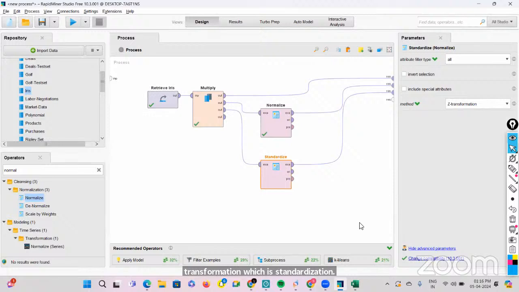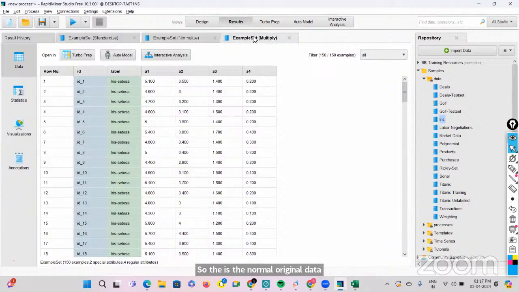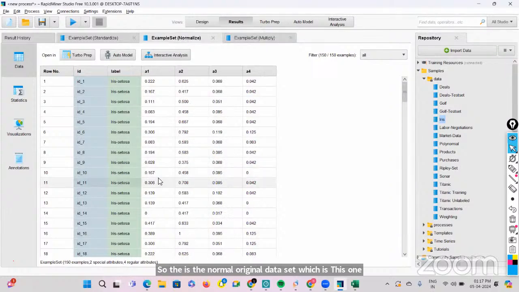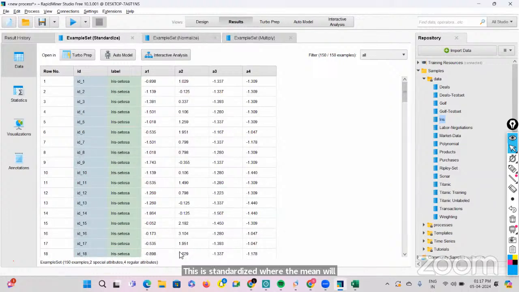This is how you can do the normalization and standardization, and using the multiply operator, you can understand the original data, and after normalization, what are the values present, and after standardization, what are the values present. You can understand in a single go. Execute this process. So this is the original data set, which is iris data. These are the original values. And this is normalized data, which means the minimum will be 0 and the maximum will be 1 for all the columns. This is standardized, where the mean will be 0 and the standard deviation will be 1.